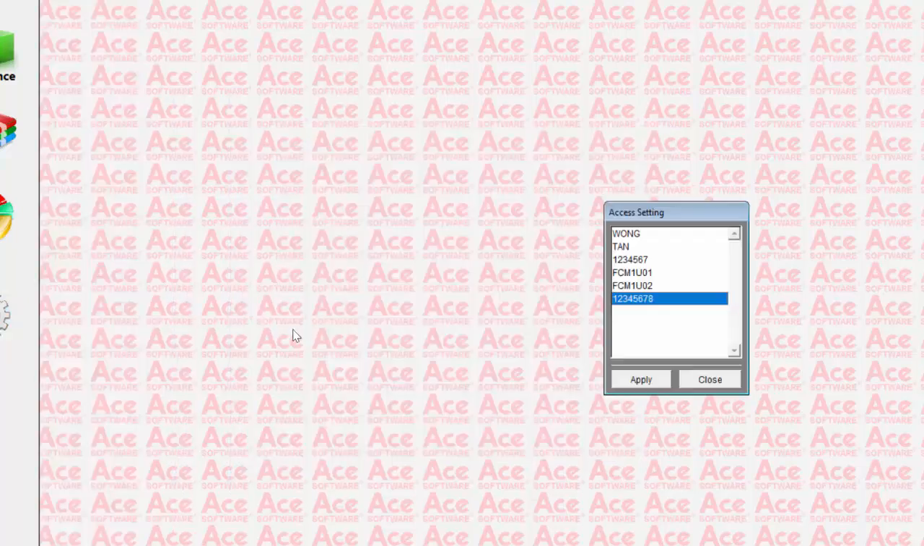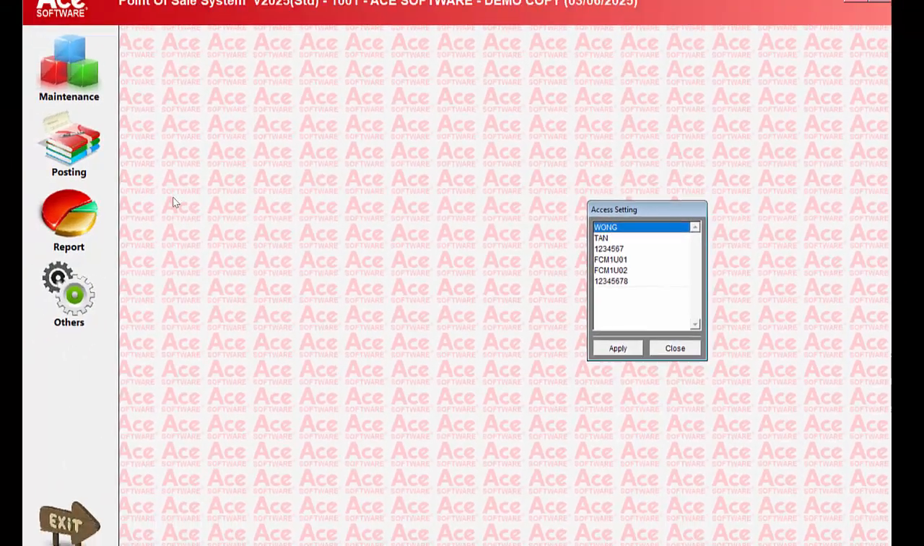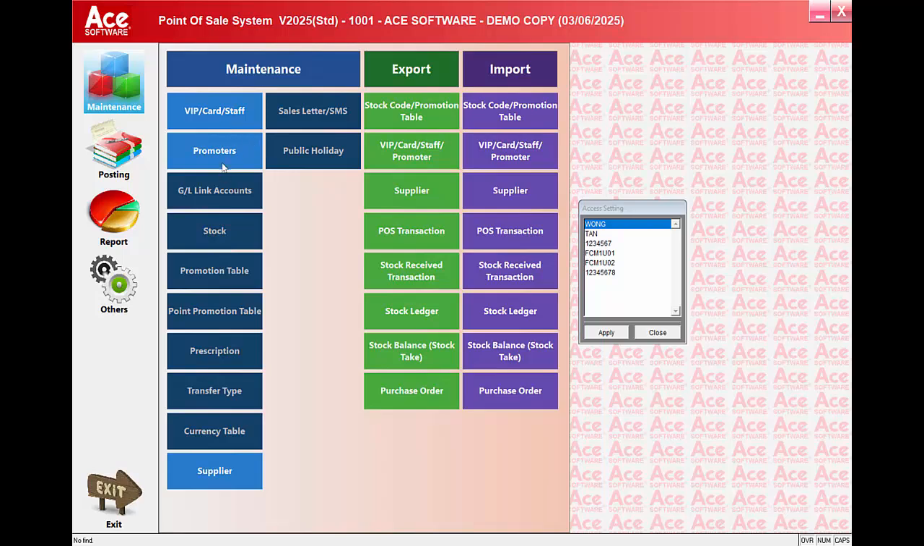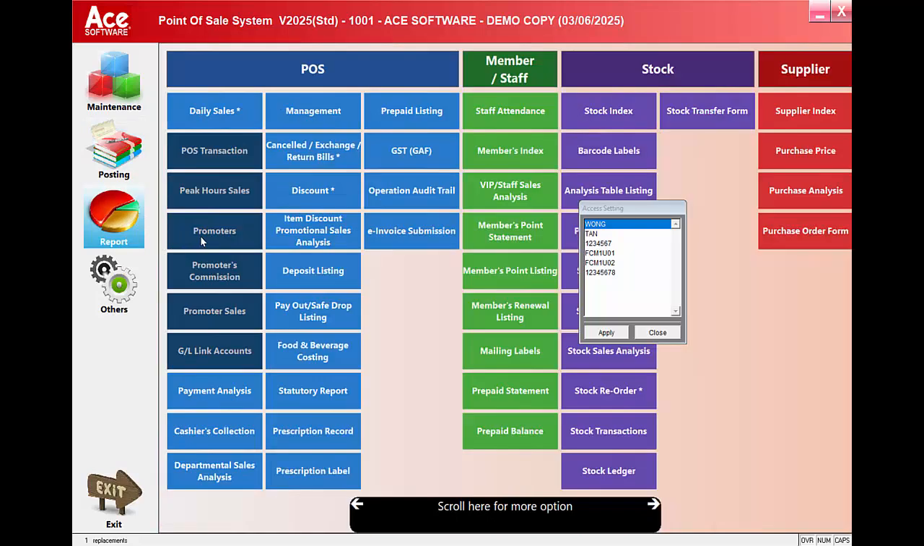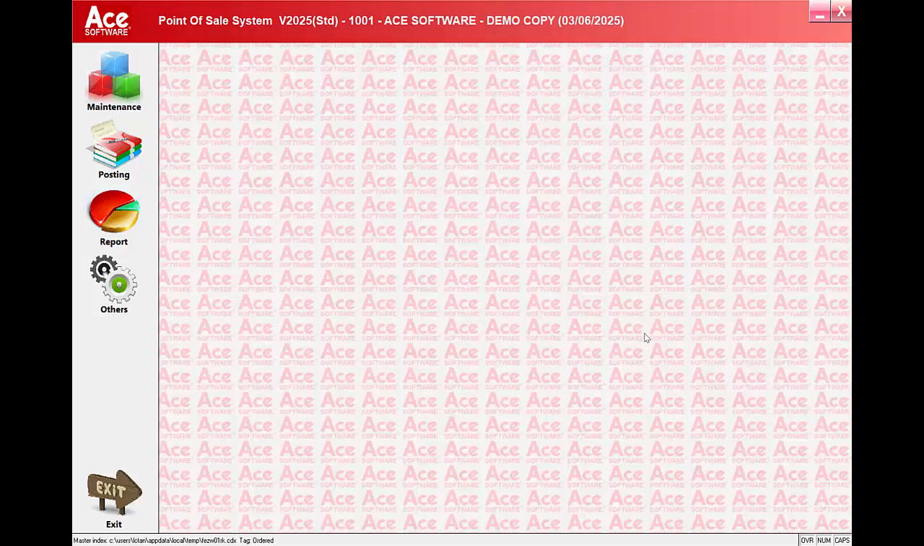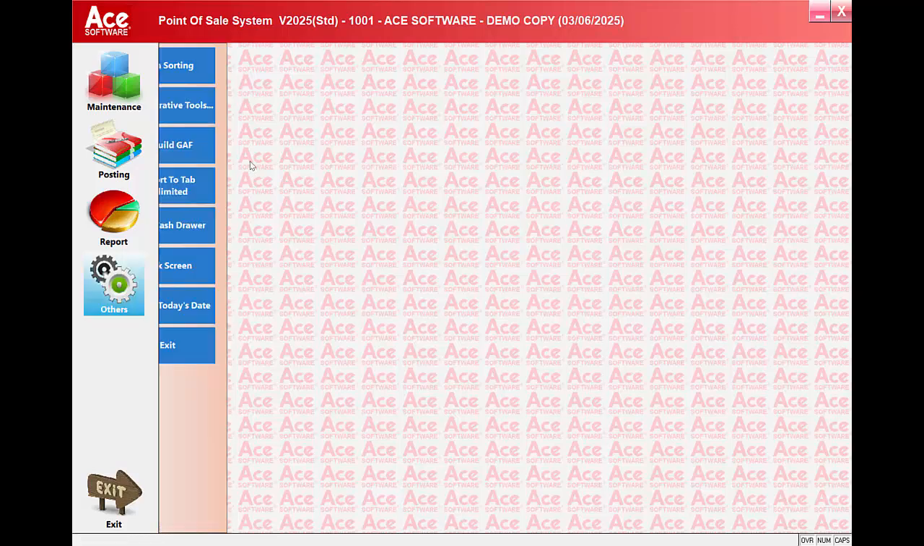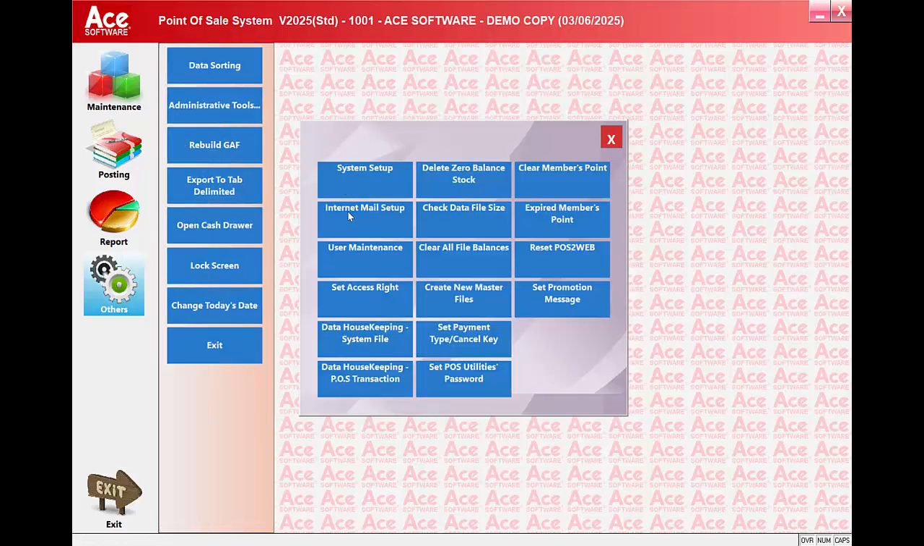Under set access right, you can say, okay, Wong, for example, what can you do? You can do this, but you cannot do this. You can block items that you don't want them to do. For example, you can only do posting, but you cannot do invoice consolidation, you cannot do purchase order, and you cannot do stock purchase. You can assign different rights to different users. Just apply, and then when they log in as a different user, those things that are blocked in their setup, they will not be able to access.